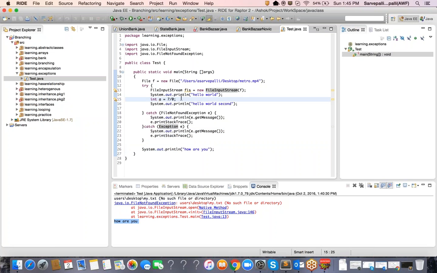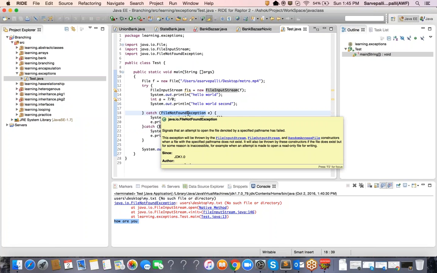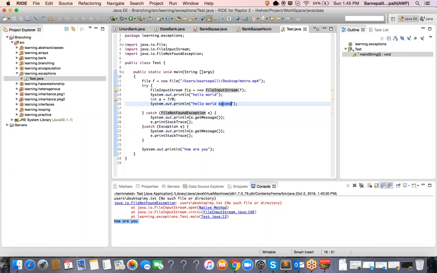Okay, so it throws a type of arithmetic exception. That is also a subclass of exception. Remember, exception is a parent of all, even checked or unchecked. So if you throw a runtime exception here, it will come here only. It will not go to the file not found line at all. It will not print hello world second, it will come here.